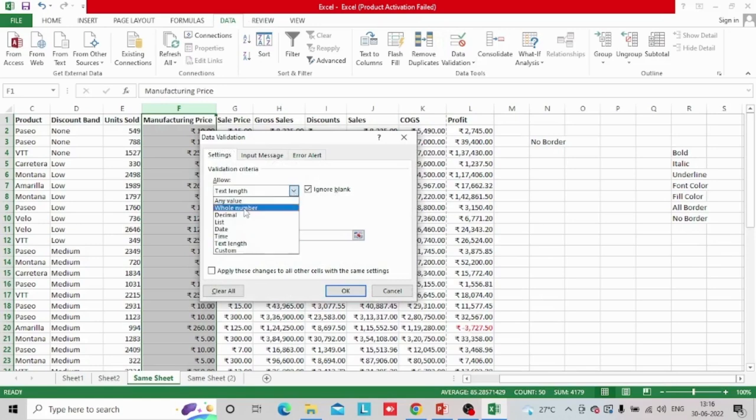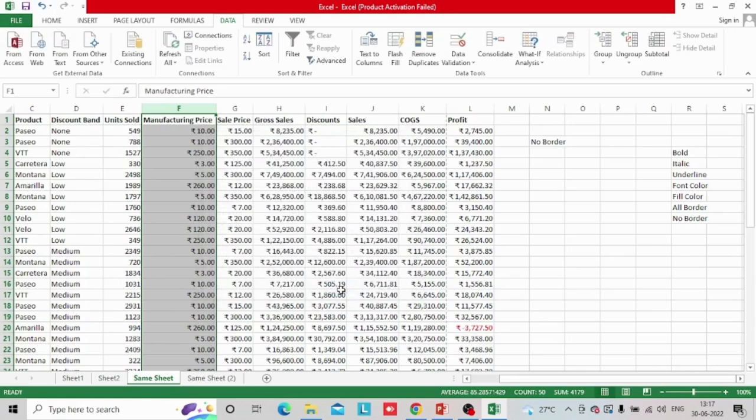Click on whole number. We'll start from whole number actually. We can keep it between, not between, equal to, not equal to, greater than, less than, greater than or equal to, less than or equal to. So we'll click on between. We can write the minimum value as 10 and the maximum value as 100. And we'll click on OK.